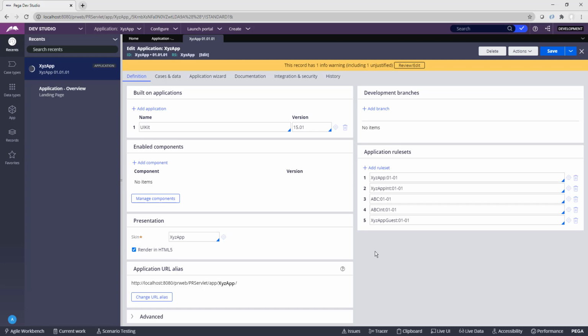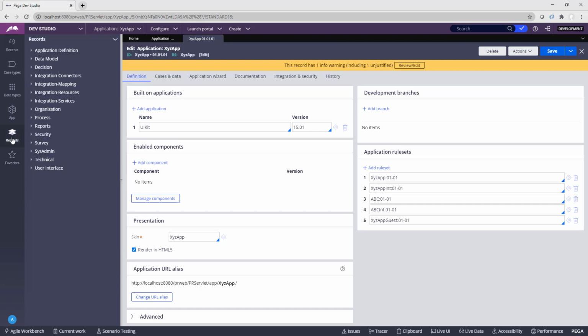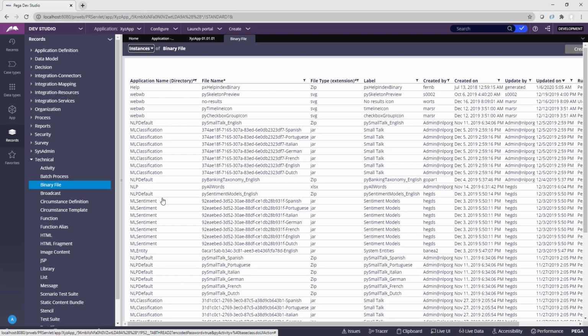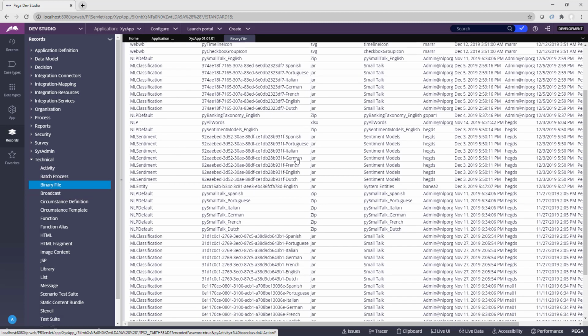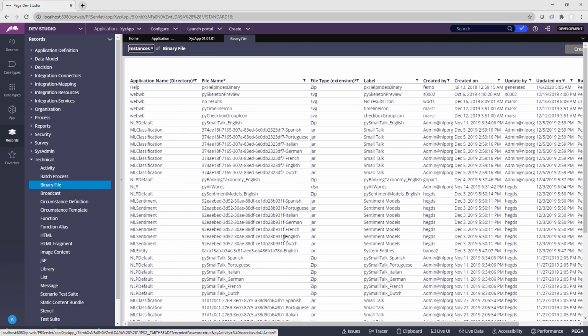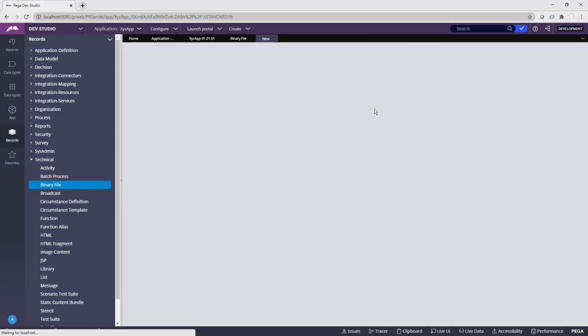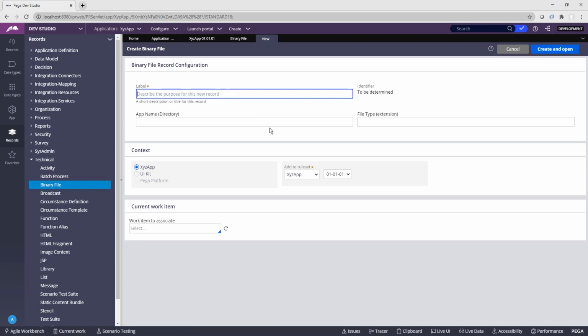Now the next step in this process is we have to create binary files to upload the company logo and background images. For that we need to go to the Records Explorer, and under technical rule category there is a rule type called binary file. We need to click on this binary file so that it shows us all the existing binary file instances. From here we have to click on create to create a new binary file like this.